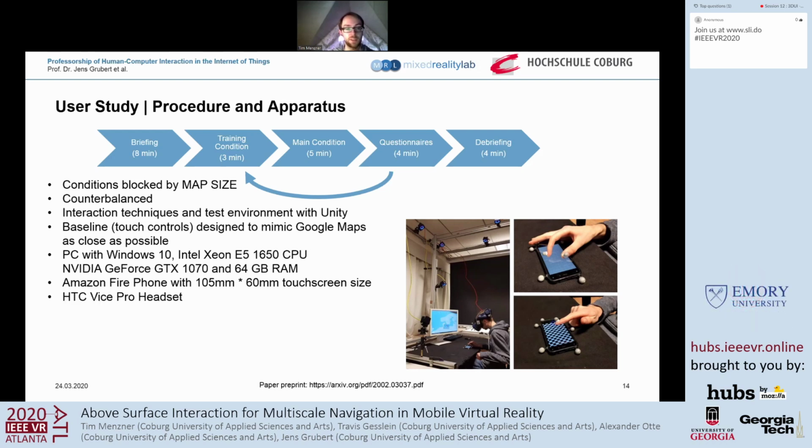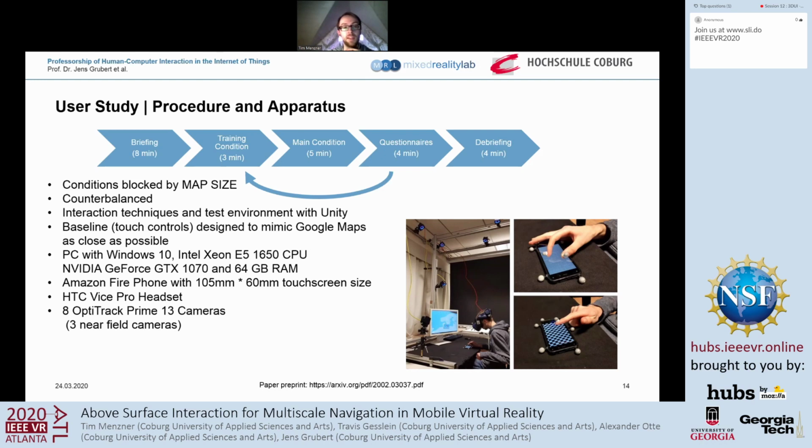For our VR, we used the HTC Vive Pro headset. And for tracking, we used 8 OptiTrack Prime 13 cameras, and 3 of those cameras were near-field cameras, which have a wider field of view, which makes them better for tracking in the near range.